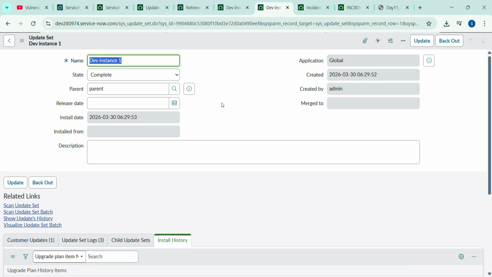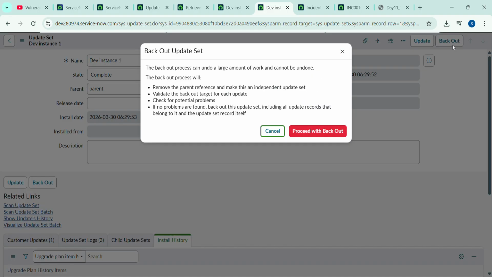Okay, let me open here. Yeah, so if you see here, we have this backout option, right? If I click this backout option, it is asking, you see, the backout process can undo a large amount of work and cannot be undone. The backout process will remove the parent reference and make this an independent update set.